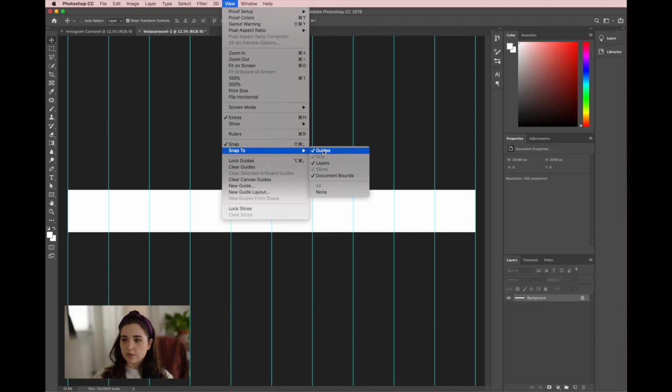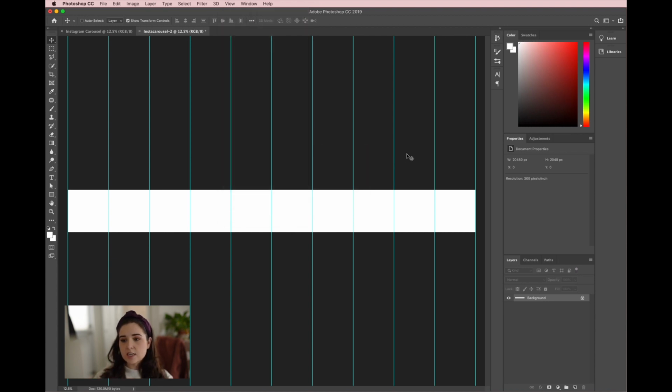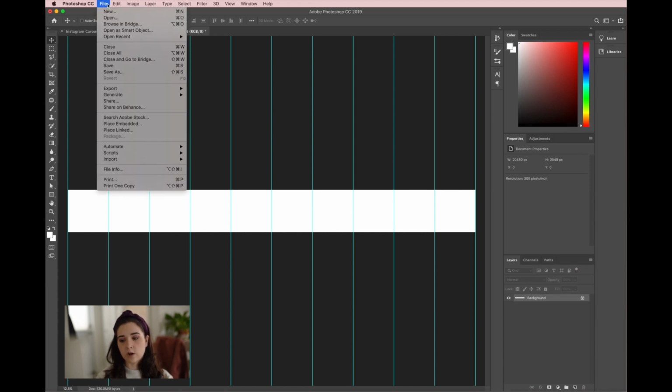We're going to go back to View, go to Snap To, and make sure that Guides is checked. That's going to ensure that when you are moving images around on the file, if you want an image to be directly in line with that square crop, the image is going to kind of magnetize to that line to make sure that there's not a blank white line in between there.